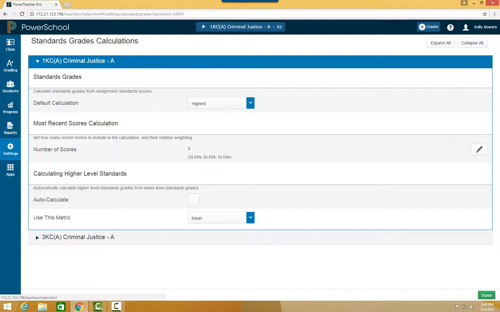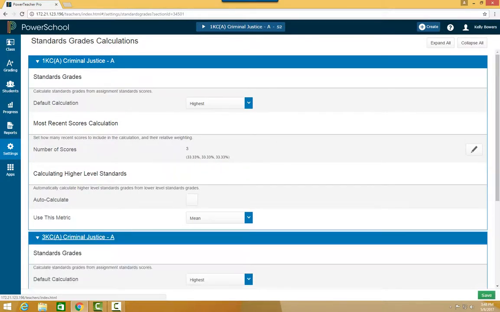So for example, this course that I'm assigned to on our practice site has two sessions, 1 KC Criminal Justice and 3 KC Criminal Justice. So we can click the name here to expand that one. As of right now, PowerTeacher Pro doesn't have a way to copy these to each one of your courses. I know it's on their roadmap to be able to copy standards grade calculations and traditional grade calculations, so I'm hopeful that that's out by this fall.